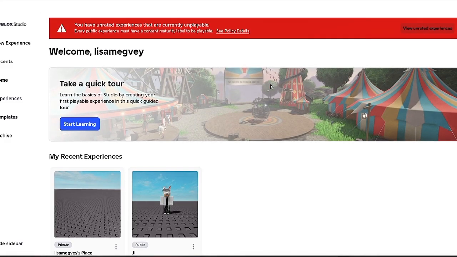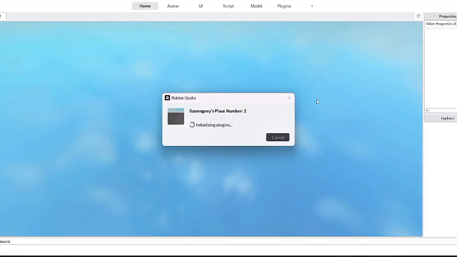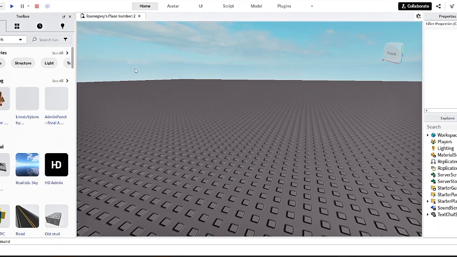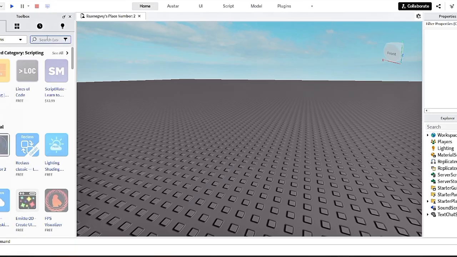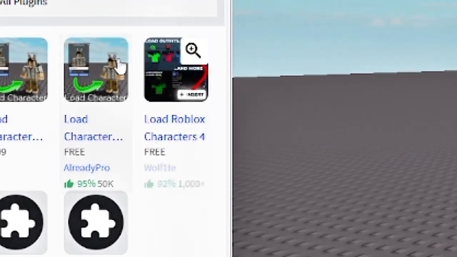So the first thing you want to do is head on to Roblox Studio and then go over to a base plate. If you don't have one, you can just create a new experience and it will spawn as a base plate, and you should delete the spawn. Now go over to plugins and search for load character, and you should install this one.